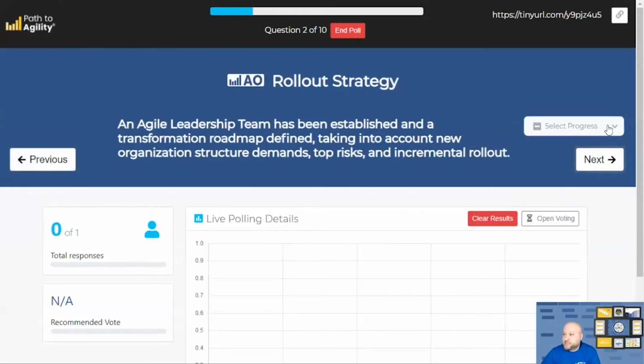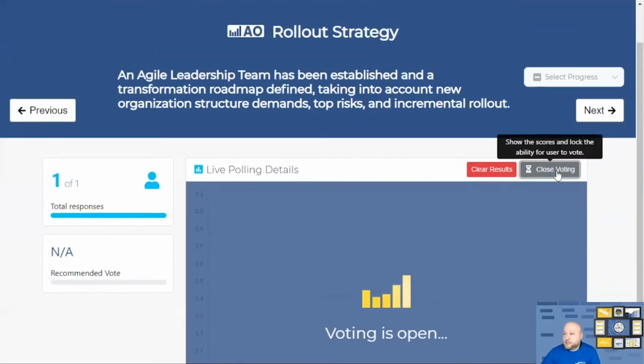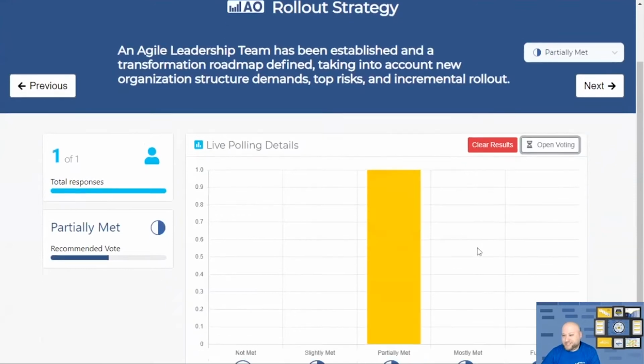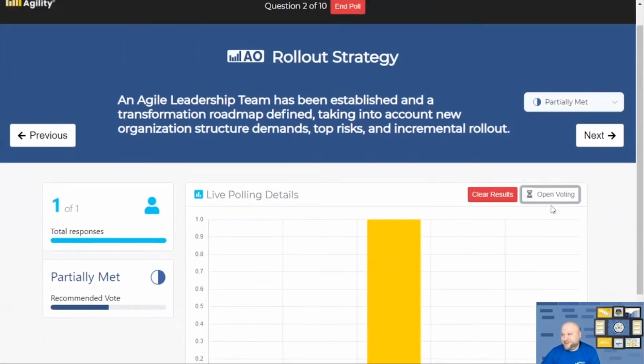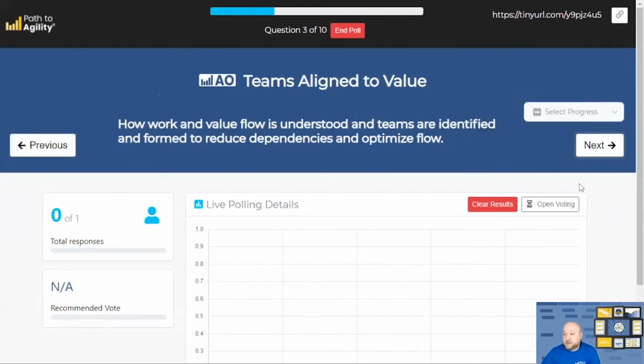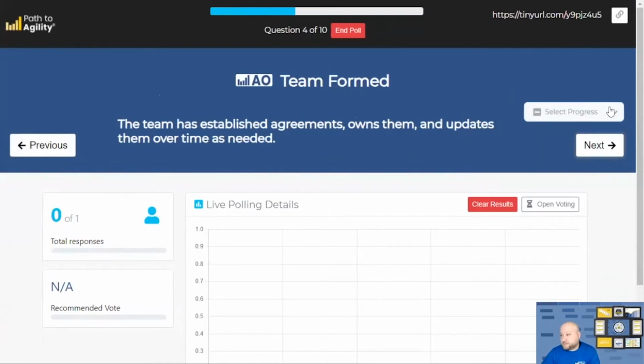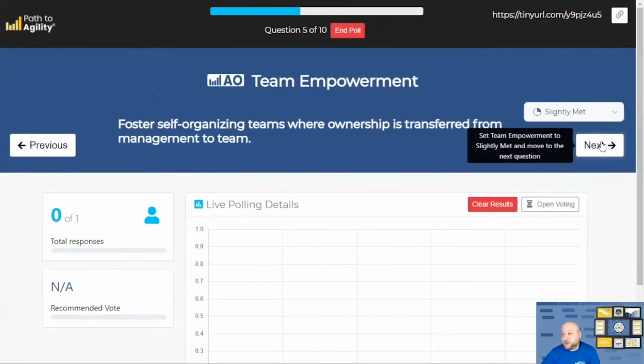And we can continue working through these, open the voting, depending on the votes. And we have 1 participant in. So, whatever their vote is, just kind of gets populated as a recommended vote. But we can continue to move through this and very quickly start to get some data about the current state of agility within the organization.